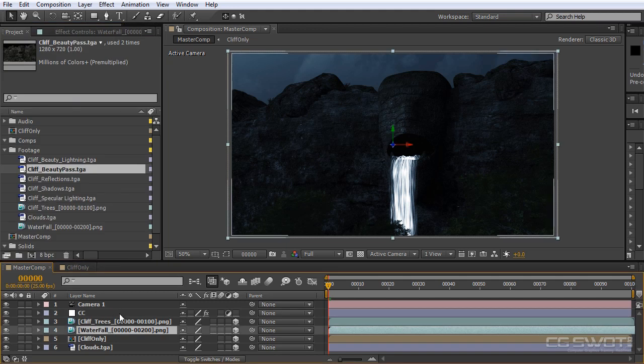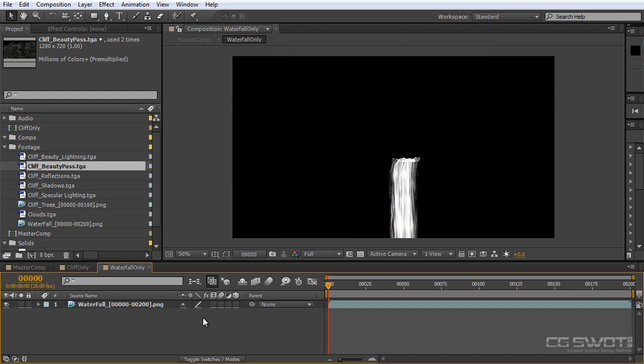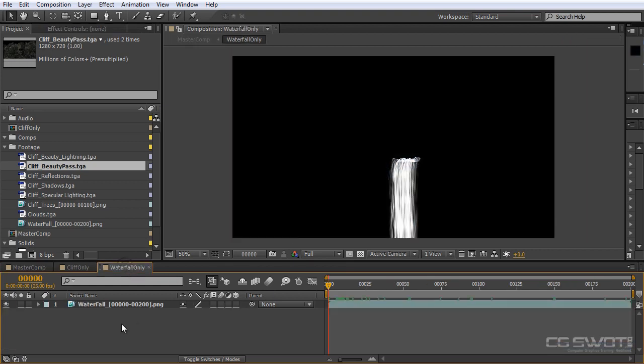Now that we've got our color correction in place, I'm just going to grab the waterfall and we're going to pre-comp that. So if we pre-compose, we'll just call this waterfall only, and we'll leave all attributes. That way we'll leave the 3D layer in place, and we'll go OK. So this is a 2D layer back in the pre-comp, and back in the master comp it's still the 3D layer and it's still in the right position.